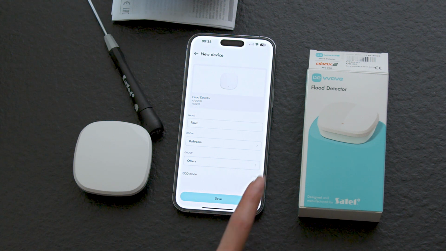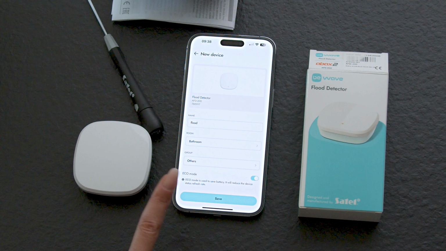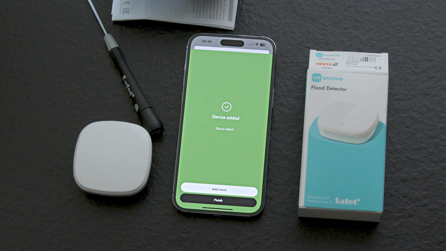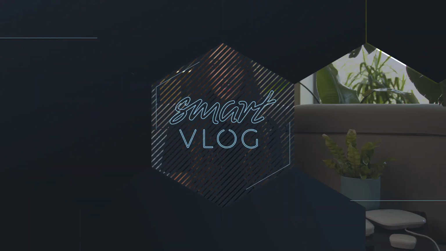So, do we want the detector to operate in the echo mode? No, we don't. Here, we'd better maintain the highest possible polling frequency in order to find out about possible flooding as soon as possible, to be able to react as quickly as possible and minimize the damage. So we turn off the echo mode. Okay, we click Save and we're done. Don't you agree that operating the B-Wave app is simple and very intuitive? A few minutes and a few clicks are all it takes to launch the system, add devices and configure them.